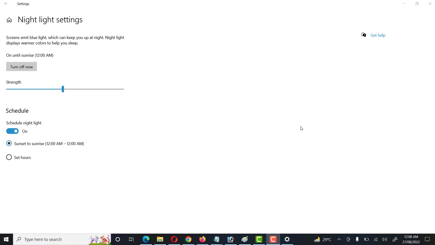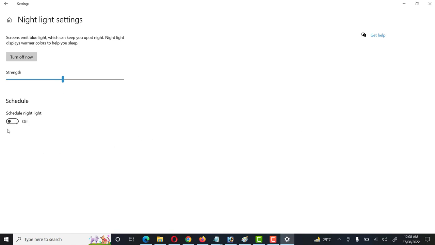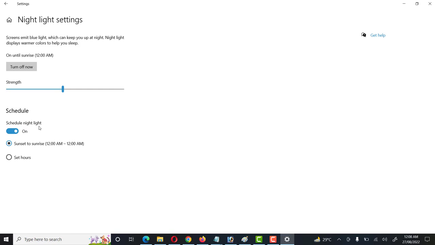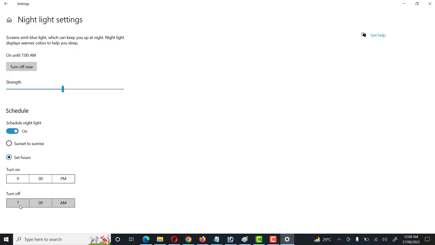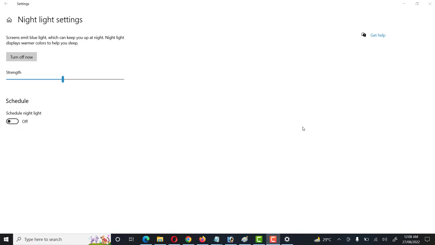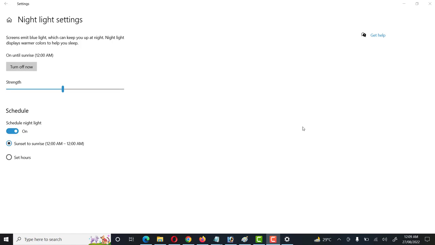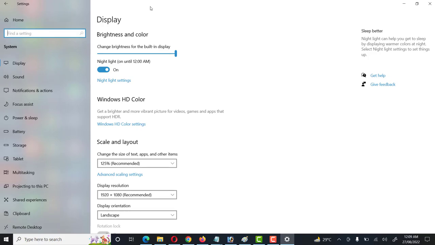If you want to activate it from sunset to sunrise, we can also use the option here. We can use Schedule Night Light. We can choose sunset to sunrise, or set hours. We can also use set hours as we want. Here are the hours, and we can change the options according to our requirement. And this is all about the settings for Night Light.